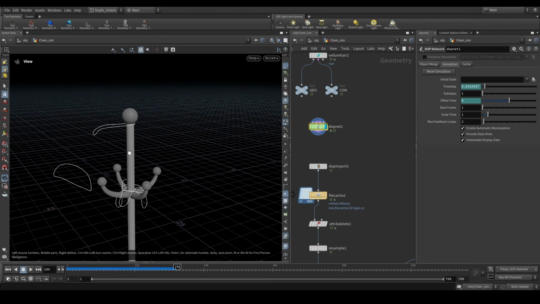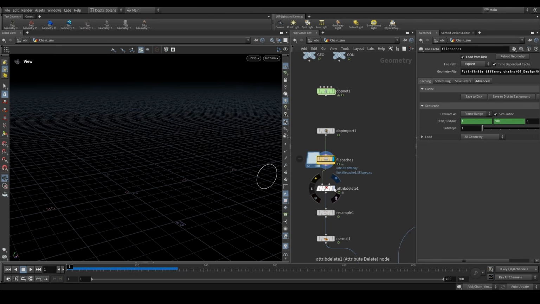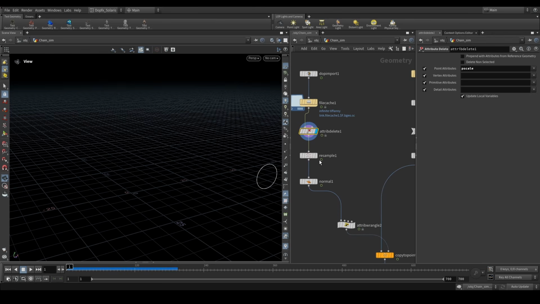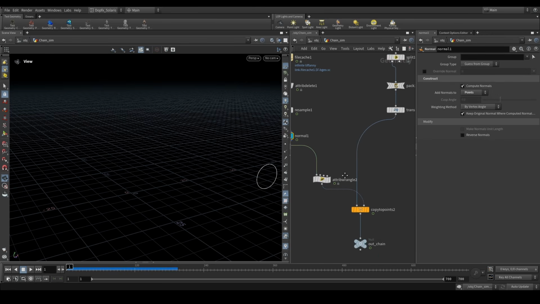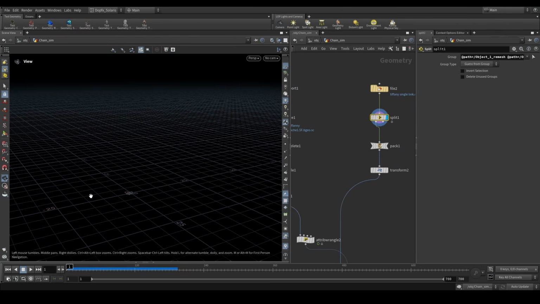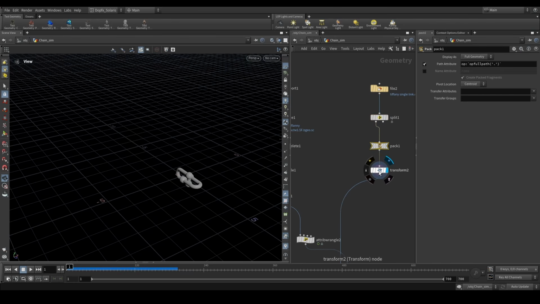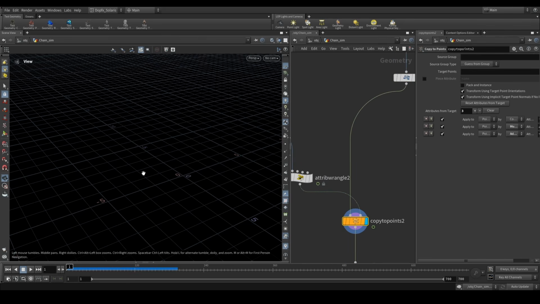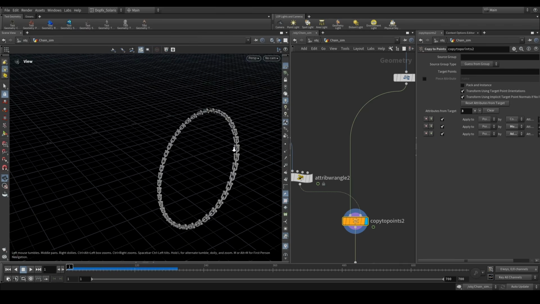Now let's see how I transform this circle into a chain. Basically I cached the simulation, deleted the pscale because we're going to control it later on, added a resample node, gave some normals, and this is my chain. I'm just going to use a single link, packed it, gave some transforms, and I am using copy to points to copy the link onto the chain.